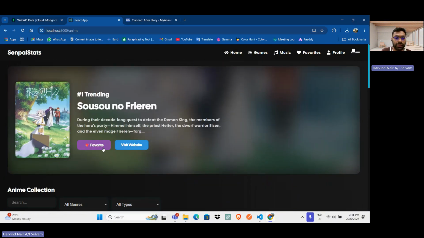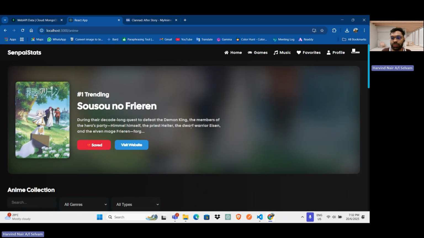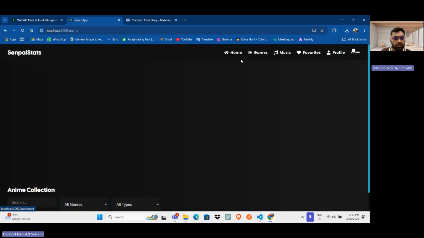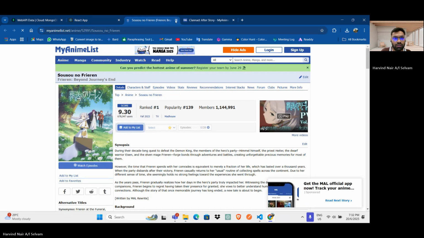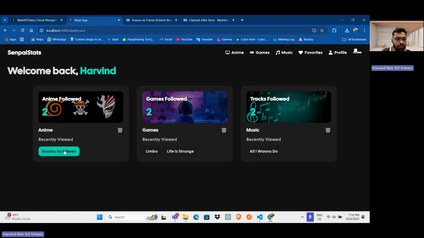And for example, there is a favorite button and a website button. So when you click the favorite button, it will be directed to the favorites and automatically saved there. For example, when we visit the website, before that I show here there is no anime here. And when we visit the website, it shows here, and back to the home dashboard page, as you can see here, there is a Sousou no Frieren anime, which we just viewed.